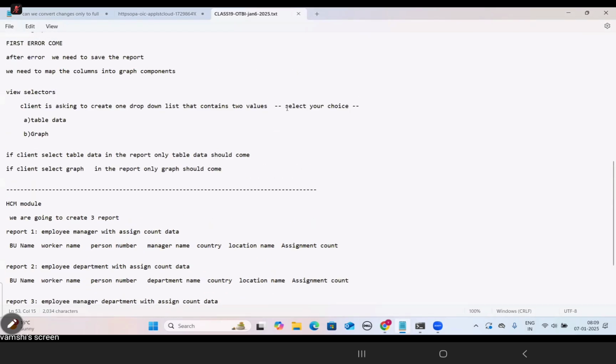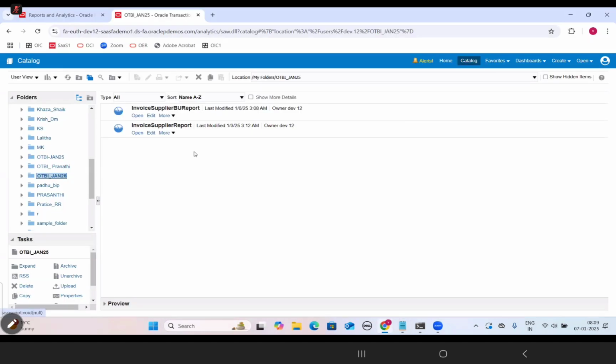Select your choice. In the select your choice, we have to display two values: table data and graph. So how we can display that? Click on it.